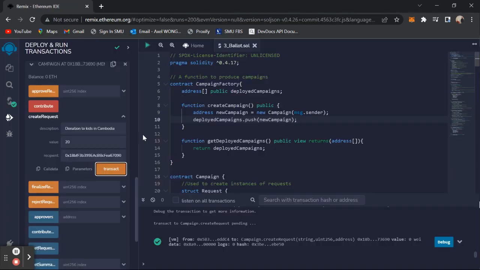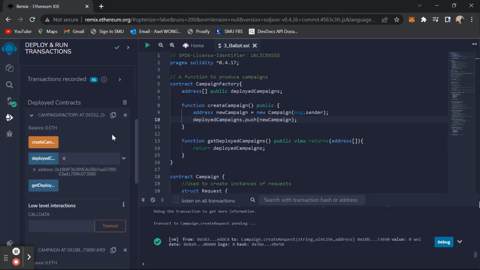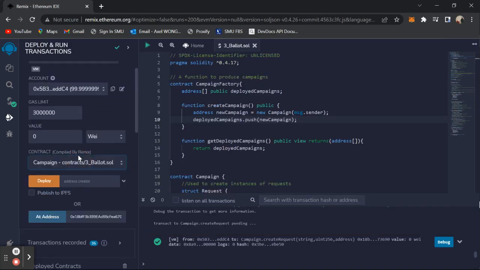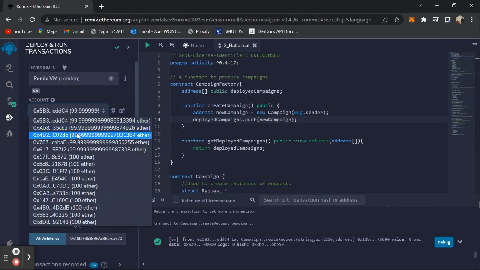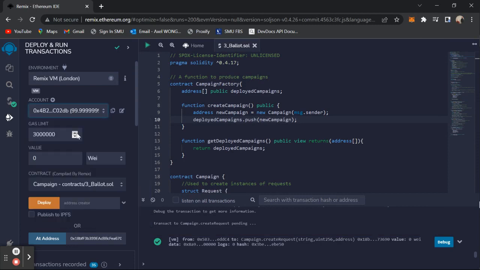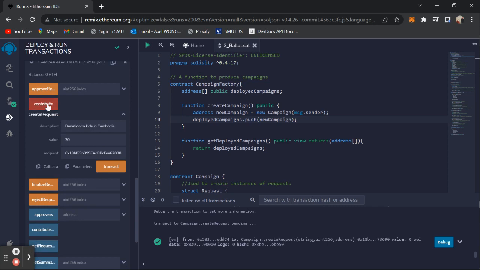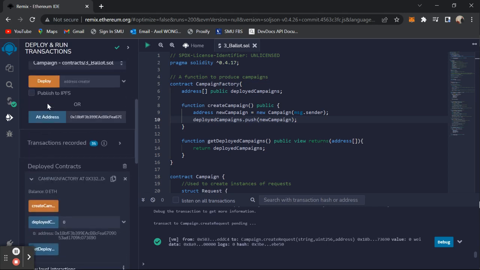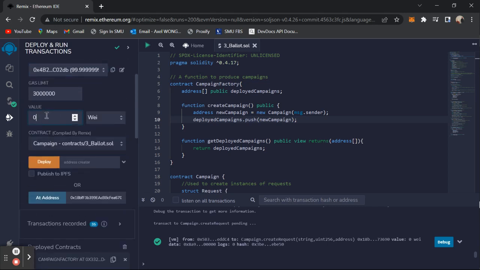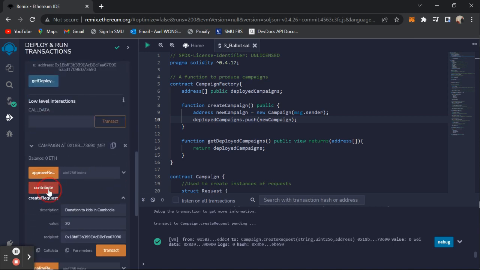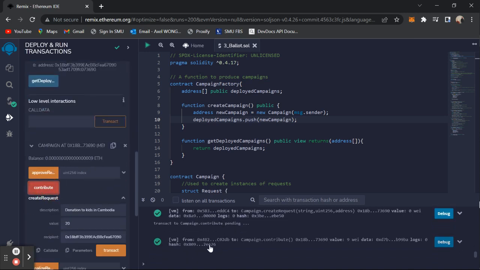And how this is done is firstly by finding an address that has not done anything related to our current contract and contributing an amount. Say we want to contribute an amount in Wei, let's say 10 Wei. So this account contributes 10 Wei and the transaction goes through.